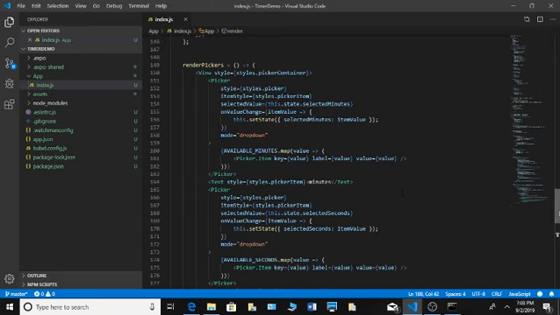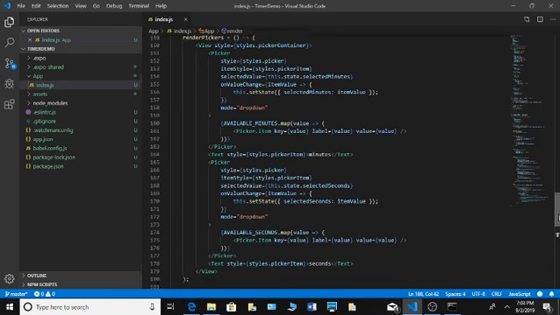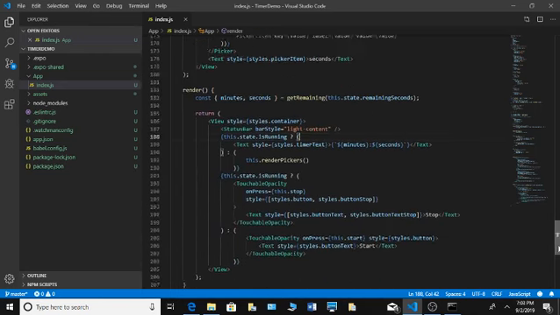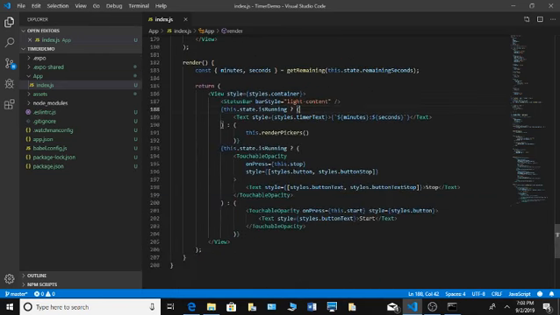And then finally, below the render pickers function, we have the actual components here that are rendered on the screen, including the text and the buttons. As mentioned earlier, the components are set to styles, the styles that we defined above.